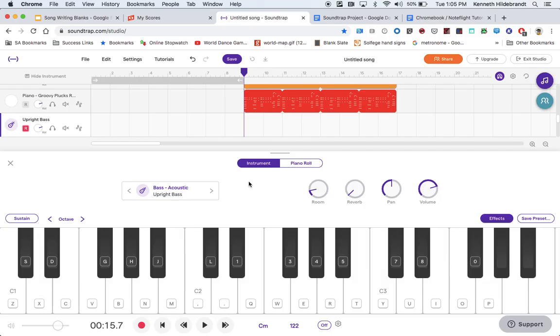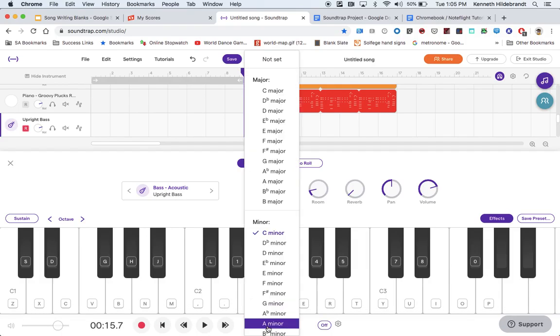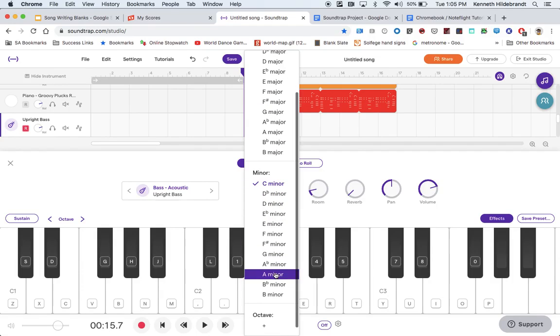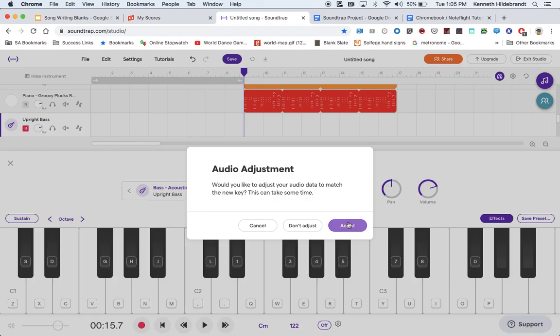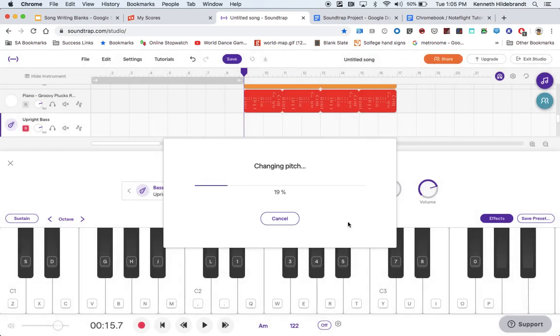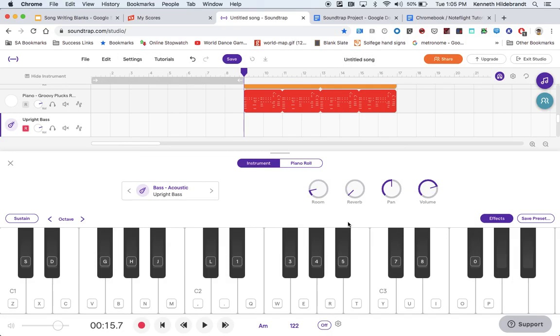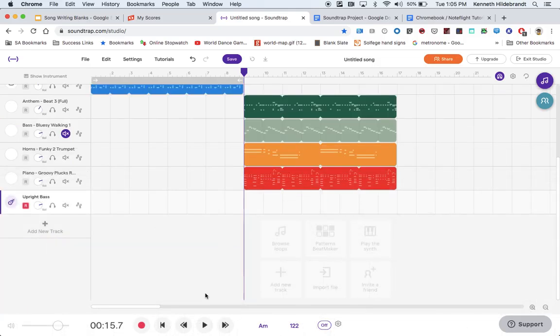Now, if we want to change that key, we can double click this and we can change to whatever key we want. If we want everything to be in D major. So in this case, let's change everything to A minor. Now, the computer is going to adjust everything we created and adjust it to A minor. All right, now that's A minor, let's listen to it again. Okay, everything's in A minor now.